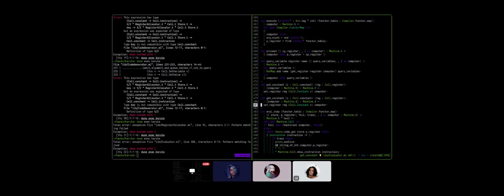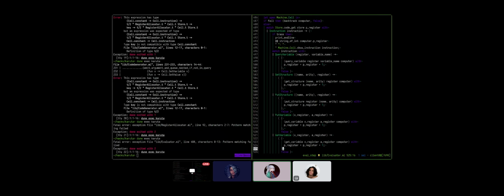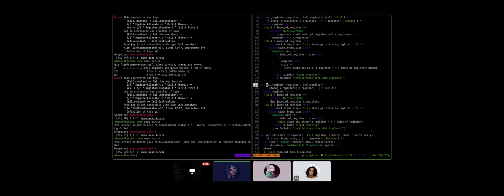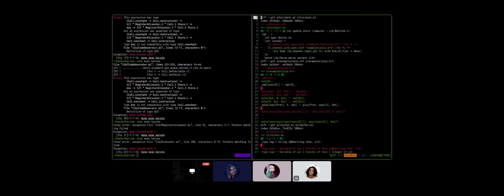Okay, so what is the name of the register map? I forgot. Actually, I think we need to extract that from the get computer variable, which does something similar, right? Okay, this does a get register, apparently. Actually, that's it. This returns a cell. That's it. Just do a get register, and then we deref the cell out of it.